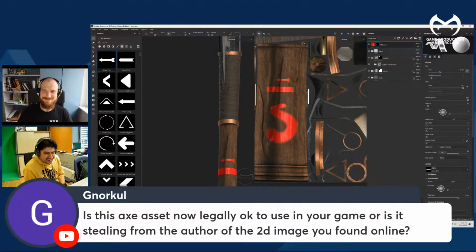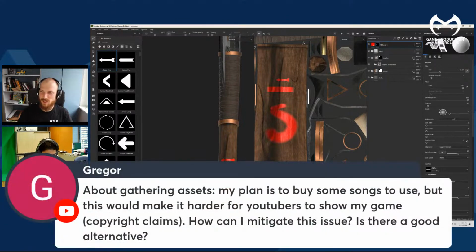Okay. And next question is about gathering assets. My plan is to buy some songs to use, but this would make it harder for YouTubers to show my games. How can I mitigate this issue? Is there a good alternative?